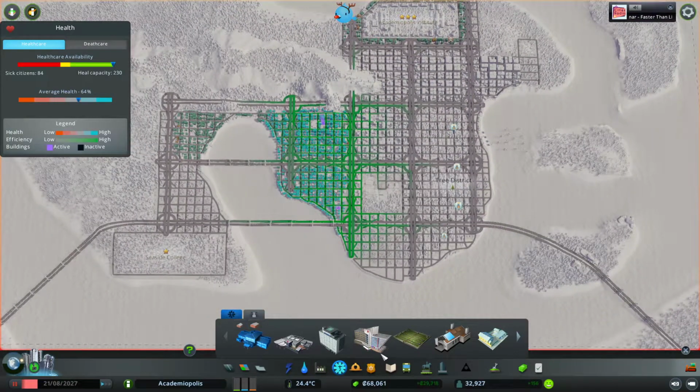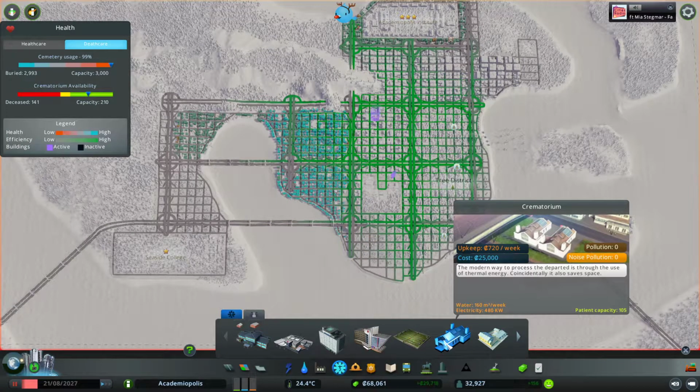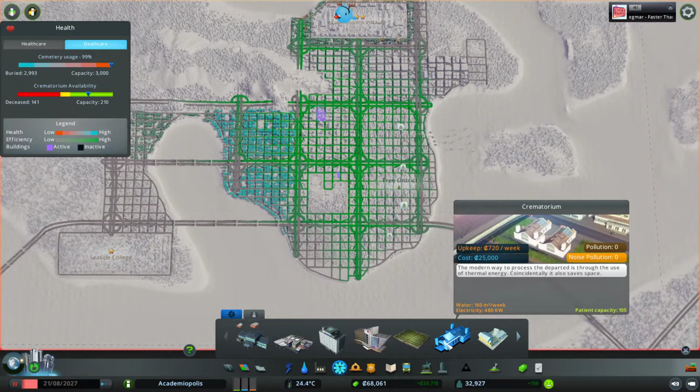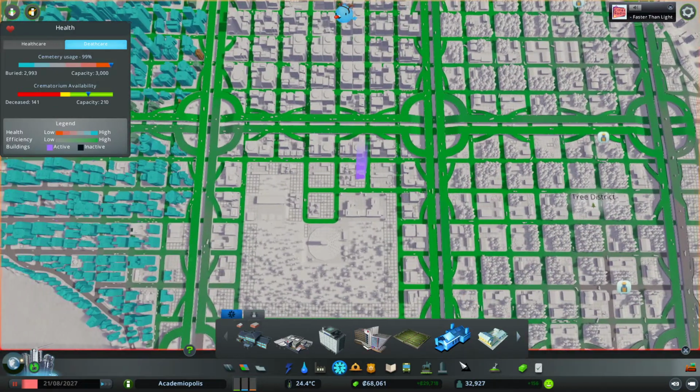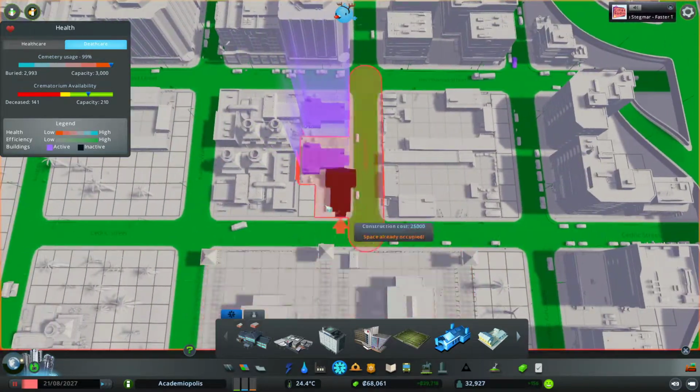How are we doing as far as our crematoriums go? Okay, that makes sense. We've got currently 141, 210 capacity. Fair enough. We may want to grab ourselves another crematorium.